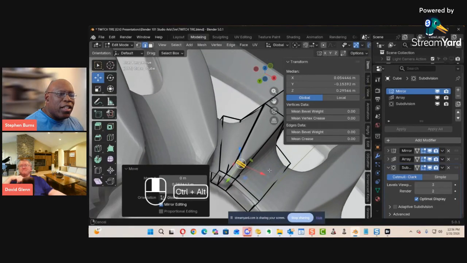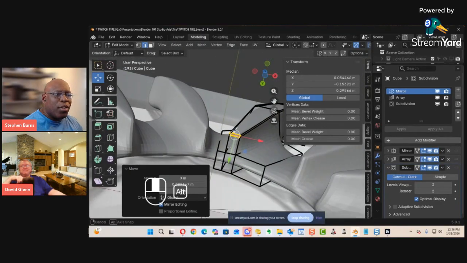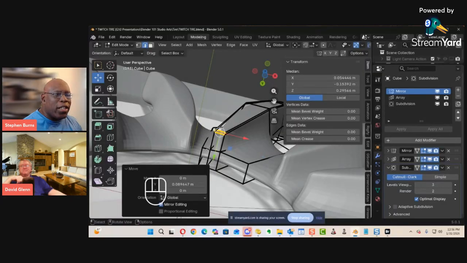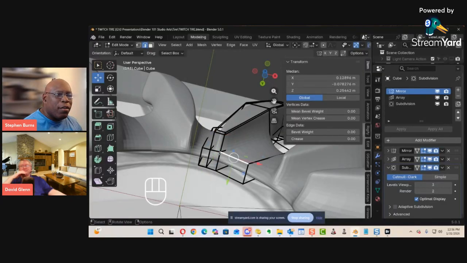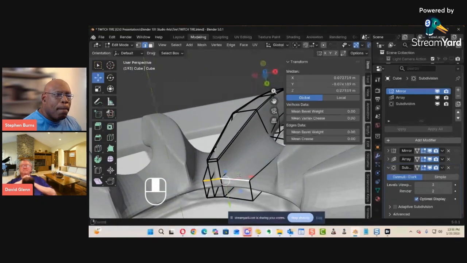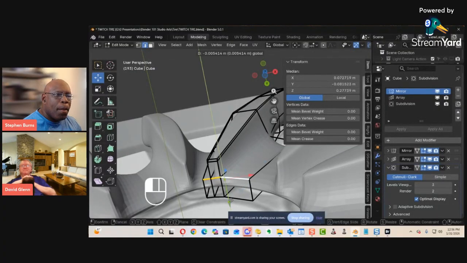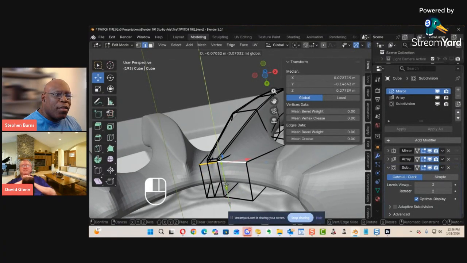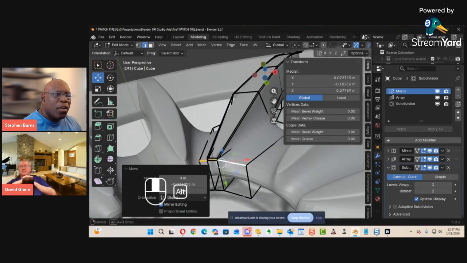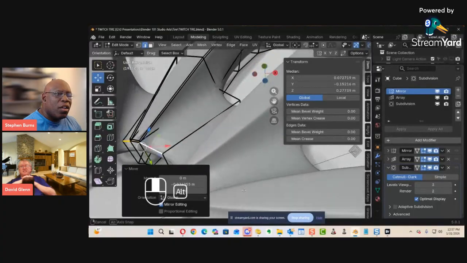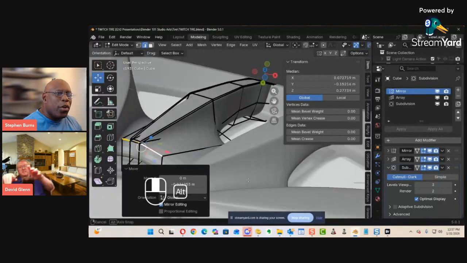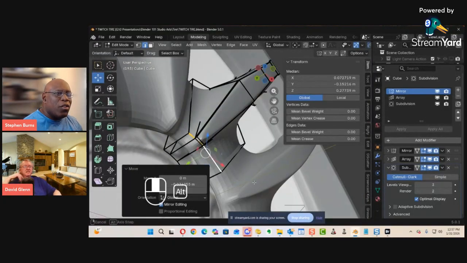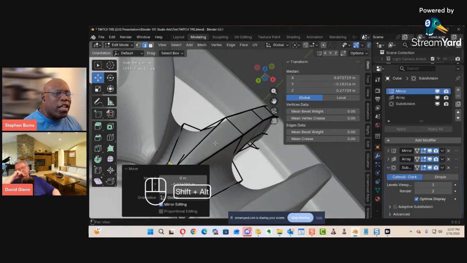And then the next thing I want to do is bring this up. You'll see why in just a little bit. Select all of these here. Grab that, that, and that. Pull that up like this, because that is what it's doing in a photograph. So now I need to control these edges once again.